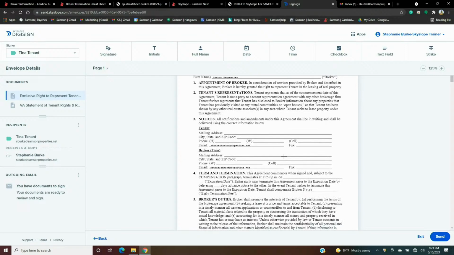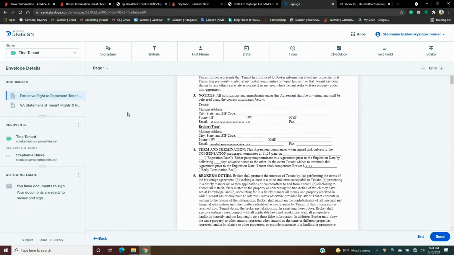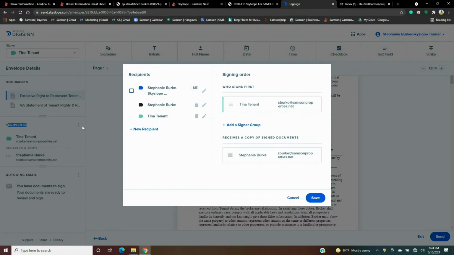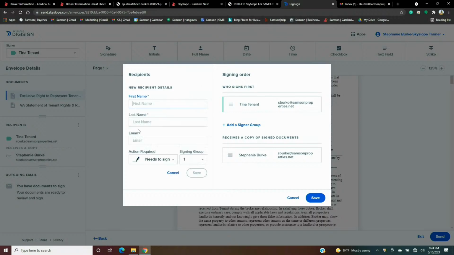So now I'm going to show you how to add the broker. This has been a big question last week and this week. I know we're not all comfortable with it, but I promise you it is super easy. Next to recipients, there's three little vertical dots. You need to click on those dots to edit the recipients. Once you hit edit recipient, you will add a recipient, plus new recipient.